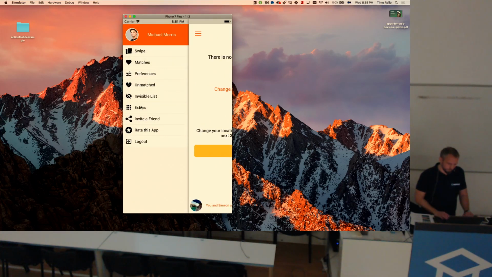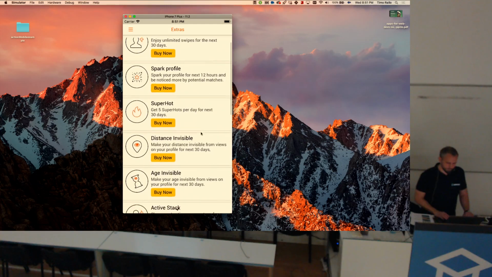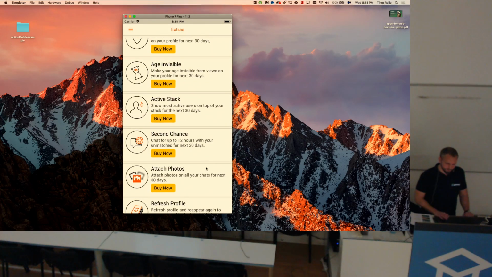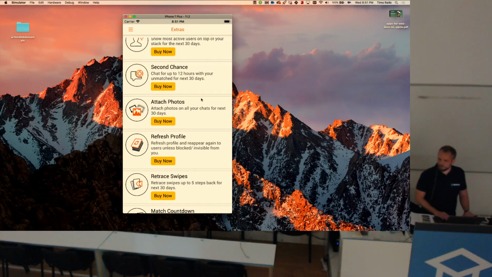So if you go to extras, I don't think I've seen many apps that have this many bought options. They did a lot of research on how to monetize a dating app. It's targeting a specific demographic. So if you want to hide your age, or you want more matches than you can get on a day, or just about anything, you have an in-app purchase for that.